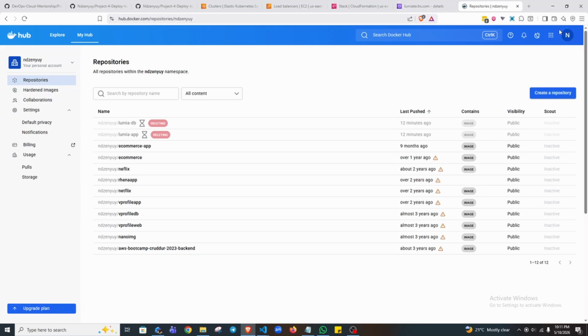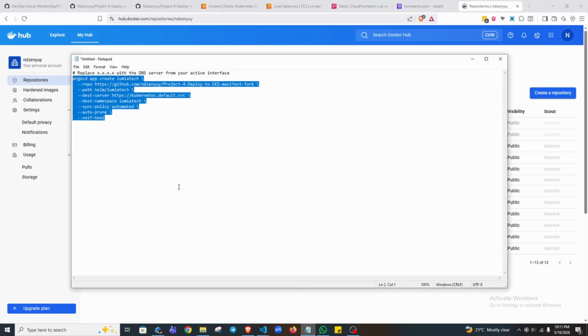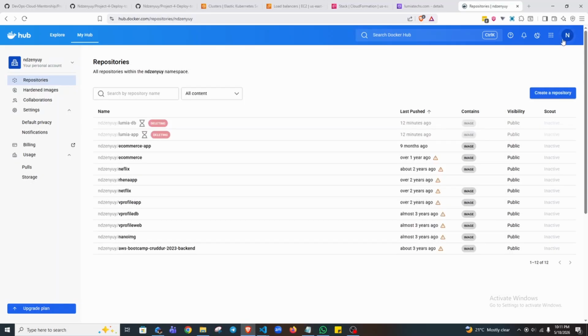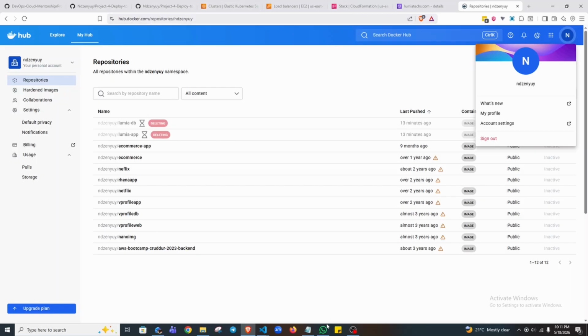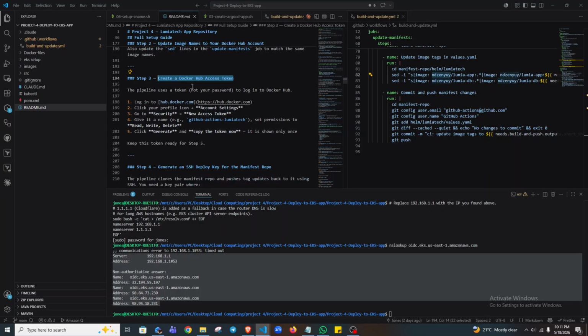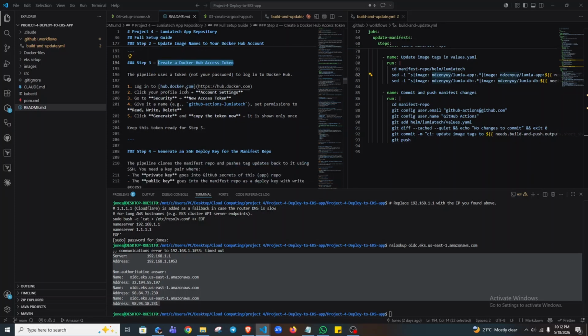To create my access token, I'll open up my notepad, where I'm going to store the different values I'll need in the next steps. I'll come to my icon here. I think the steps are described inside here. Following the steps: log into your Docker Hub account, click your profile, go to account settings, go to security, new access token. I'm just going to do these steps since I have done them before.